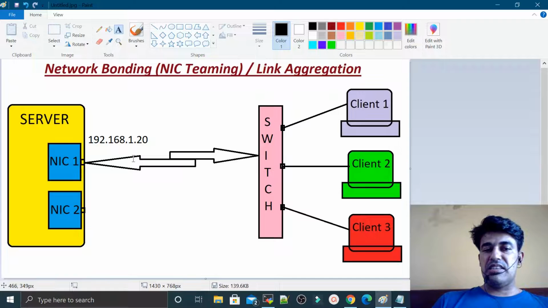Now, in case if the cable gets unplugged for this NIC1, or if this NIC1 gets broken or becomes faulty, in that case, none of the clients can connect to the server. So in that scenario, what will happen? Because there is no connectivity, clients won't be able to use the service that the server is providing.